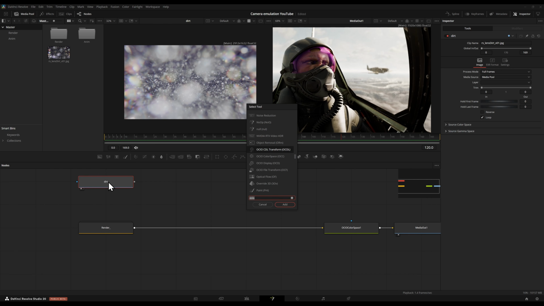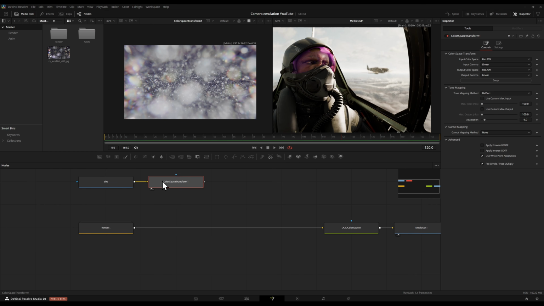So Control Space to search for a node, and then let's search CST. That brings up the color space transform. And in here, I can say that the input gamma is Rec 709, which is basically display, and the output is linear. So now it displays correctly because we're working in linear color space.